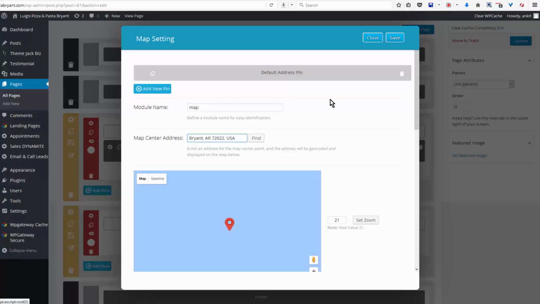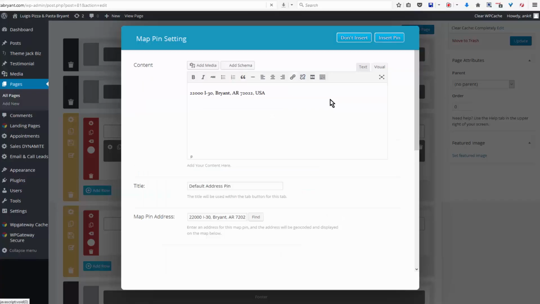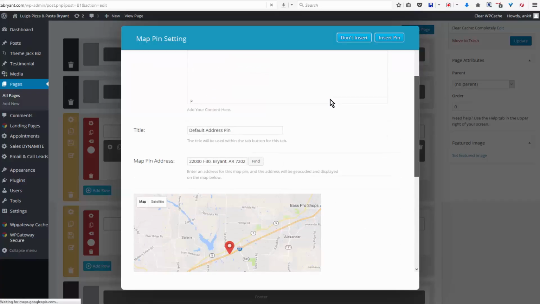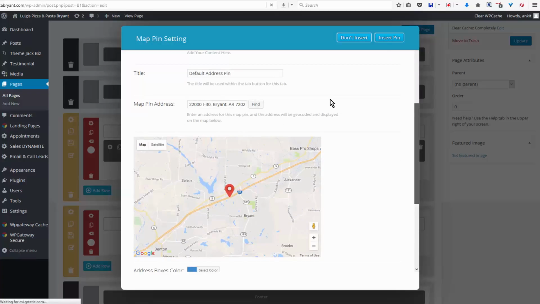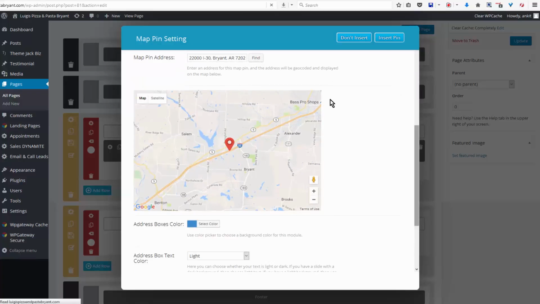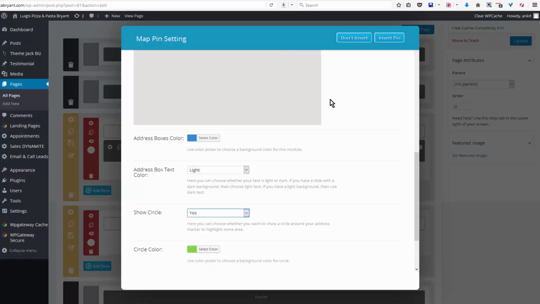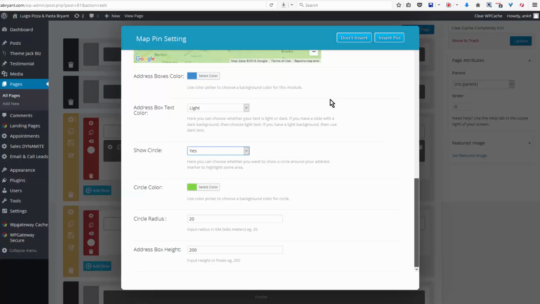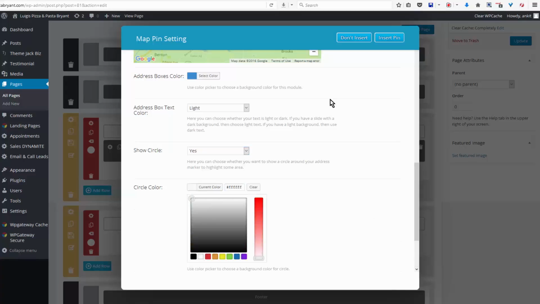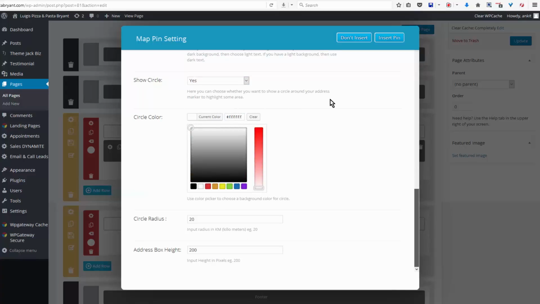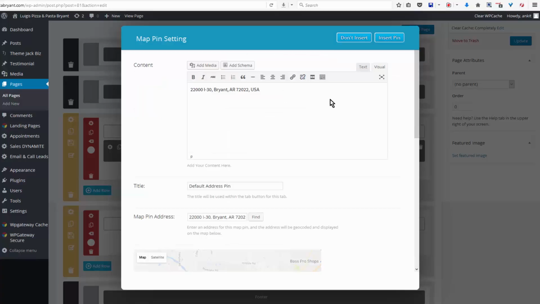And it's located the business. Show circle, you can show it or not. Circle radius would be 20 kilometers. I think that's about 15 or 16 miles. Address box height. This is on the contact page, so it's fine if it's higher. Okay, and then click on Insert Pin, Save, and Update.